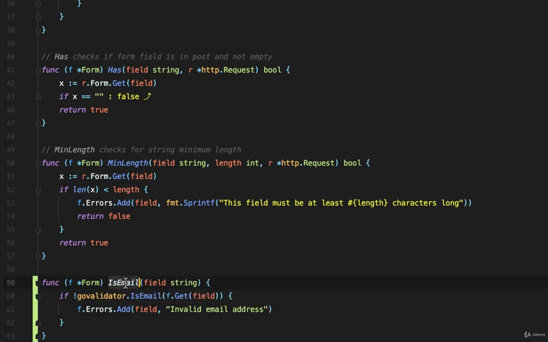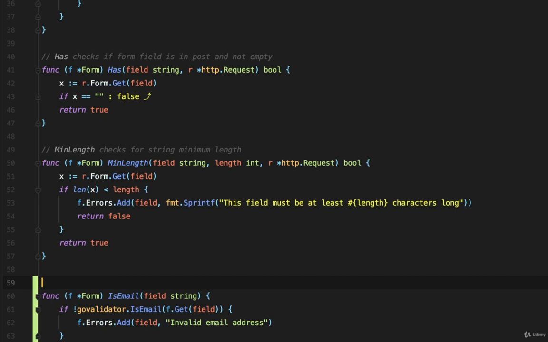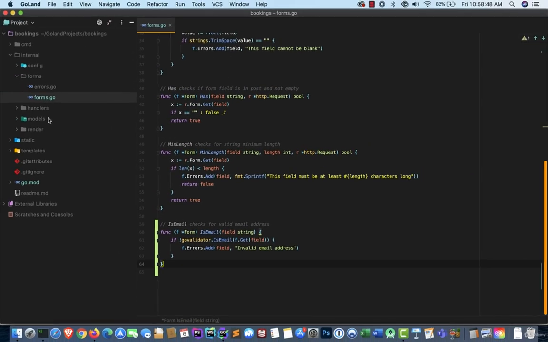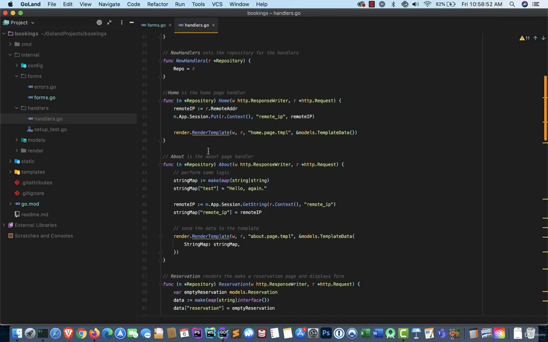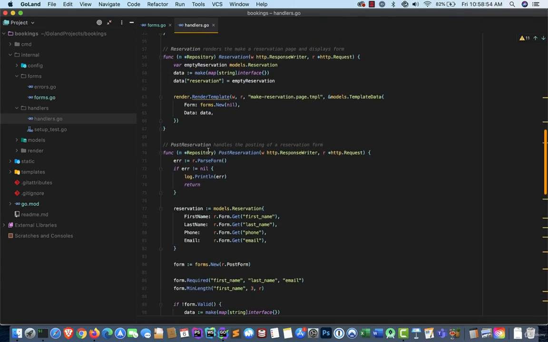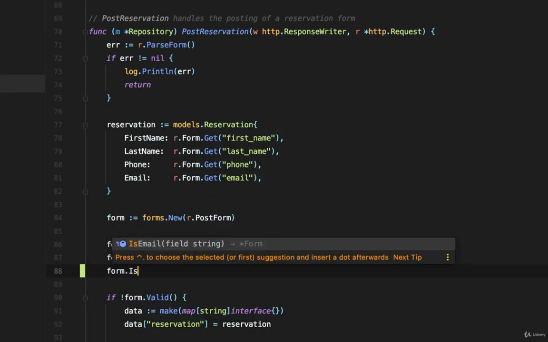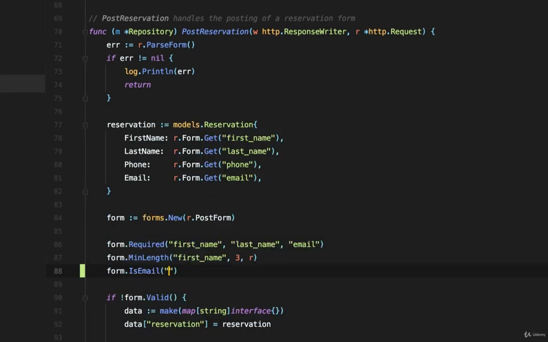All right, now let's give this a comment. Keep things nice and neat. Checks for valid email address. All right, so I've added that as a new validator. So I can go back to my handlers over here, find the post for reservation right here, and add another check. Form.IsEmail, and I'm checking the form field email. And that's all I have to do.